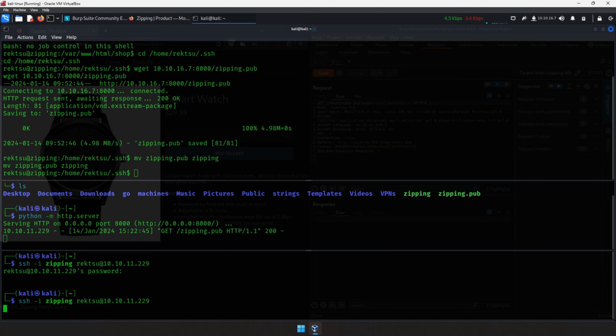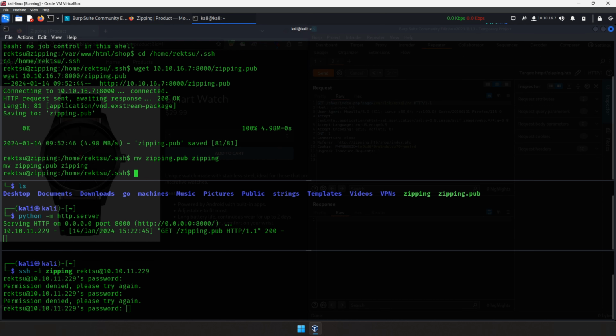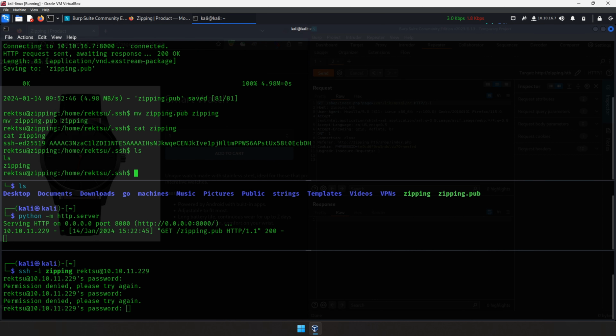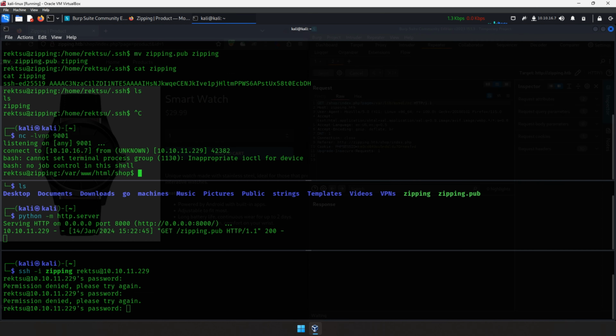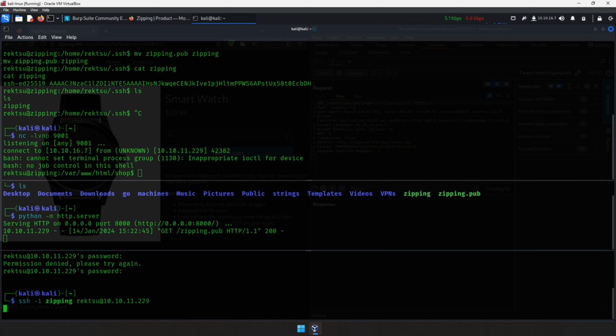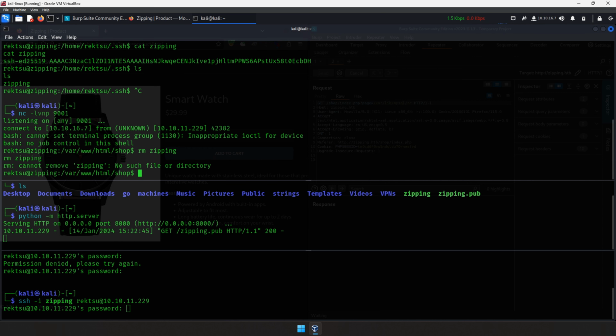If I try again, it's still asking for password. I don't know what's in this file though. Zipping. We have key there, but it's not letting me connect. I closed the wrong connection. Send it back. Connection is up. Close. Retry. Still not letting me in. Let's remove this file. Oh, sorry, we are in the wrong place.